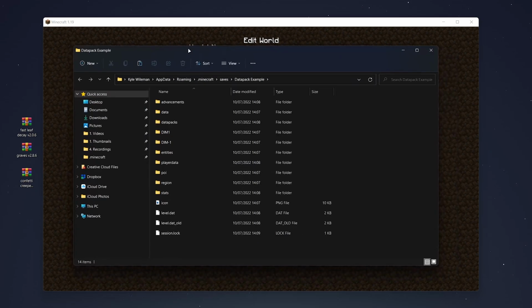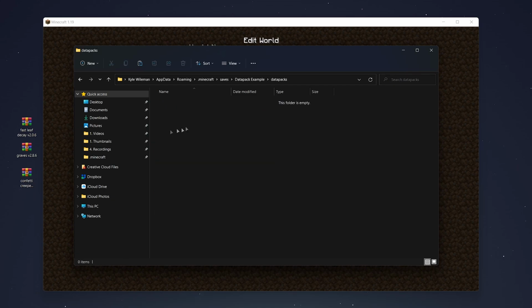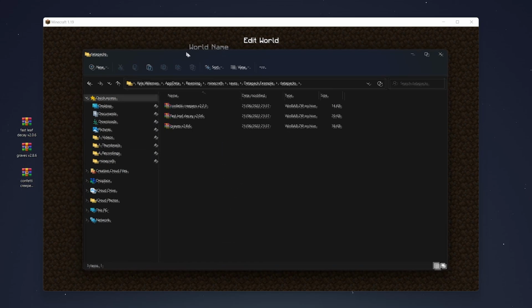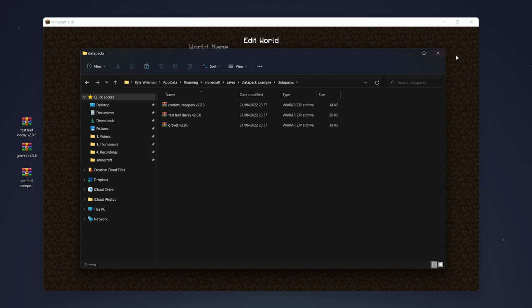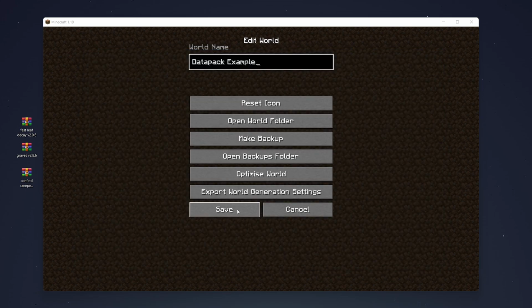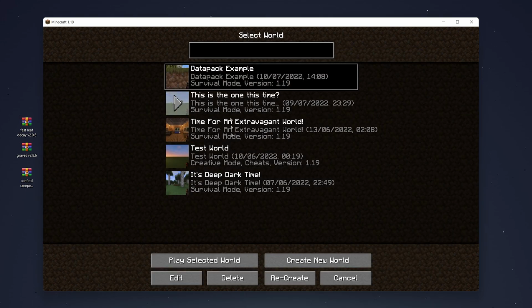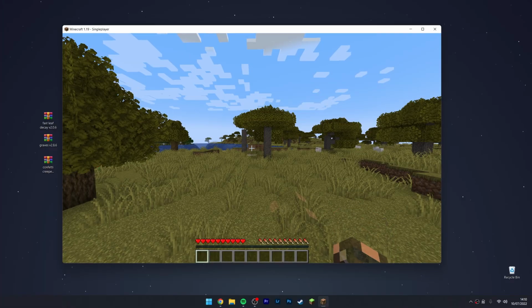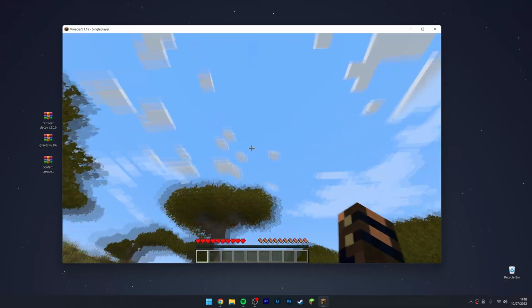This is going to open the saves folder, and all we need to do now is go into the data packs file, and then you just want to copy and paste the data packs you want to use for this world. Once the data packs have been copied into the data packs folder, you want to exit out of this window and then click on save. You then want to go ahead and open the world just as you normally would. Once you've loaded into the game, you should be able to use your data packs right away.